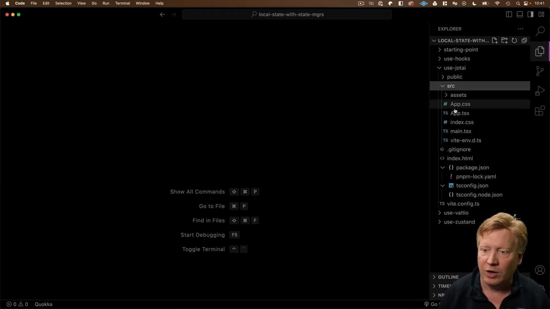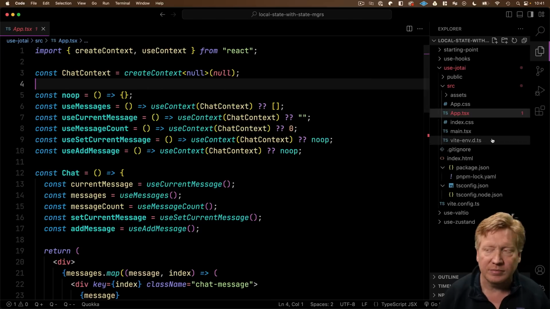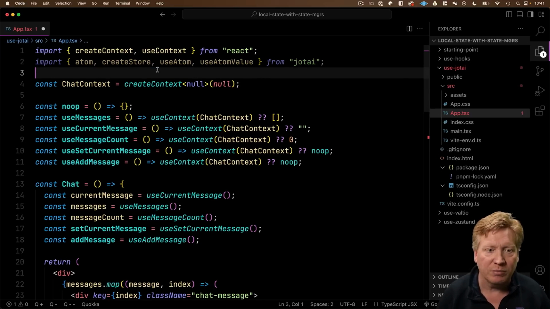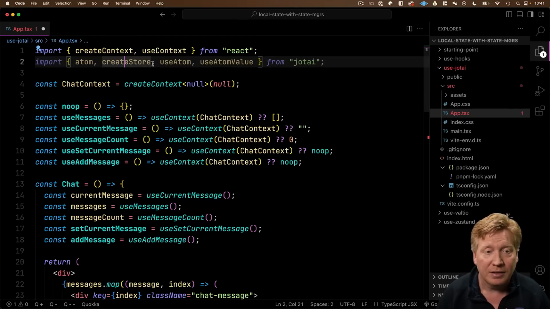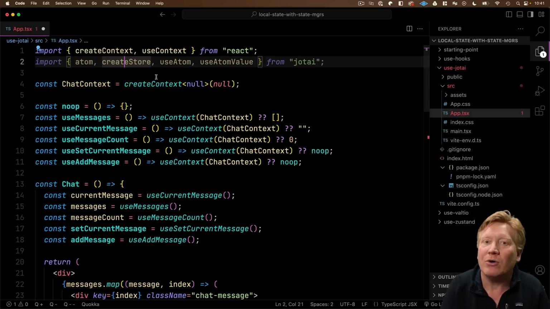Let's go back over here to our app.tsx file. And we'll bring in a bunch of things that we're going to need from Jotai, including primarily the atom. And then createStore is going to allow us to create boundaries in our atom model. So anytime you create a store, you're creating a store that can hold multiple atoms, and they create kind of unique contexts. So it's kind of like context in a way.